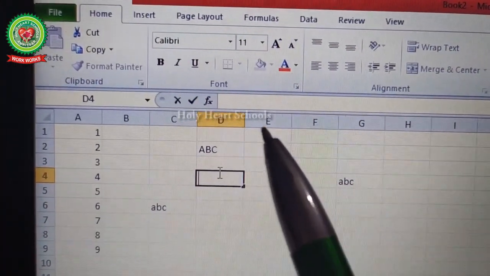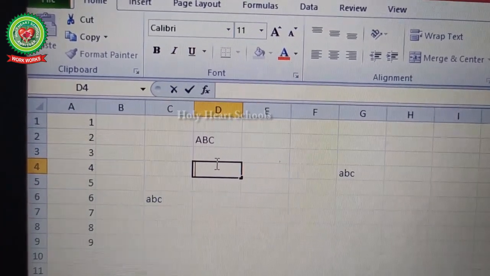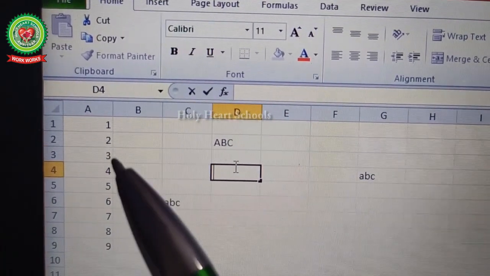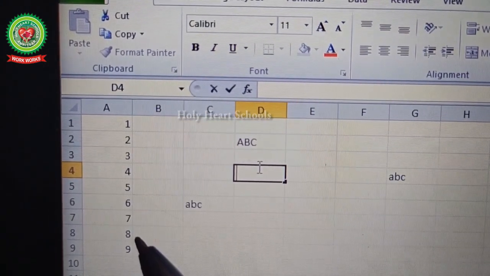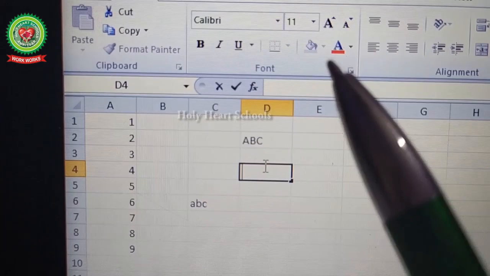Next is column heading and row heading. Alphabets across the top border of the columns are known as column headings, and numbers at the left side of the rows are known as row headings. Row headings are in numbers and column headings are in alphabets.